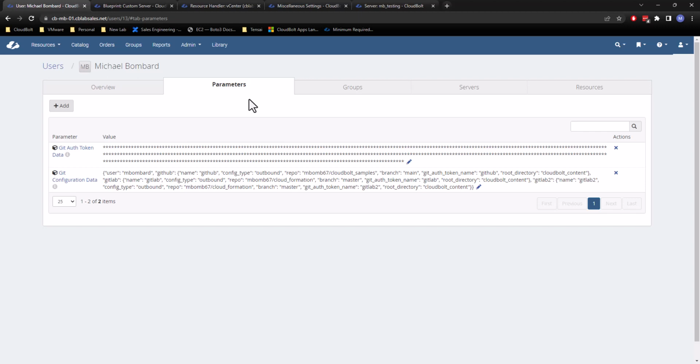So again, just a couple of different ways to use parameters, talk through propagation, and different places they can be set so far.